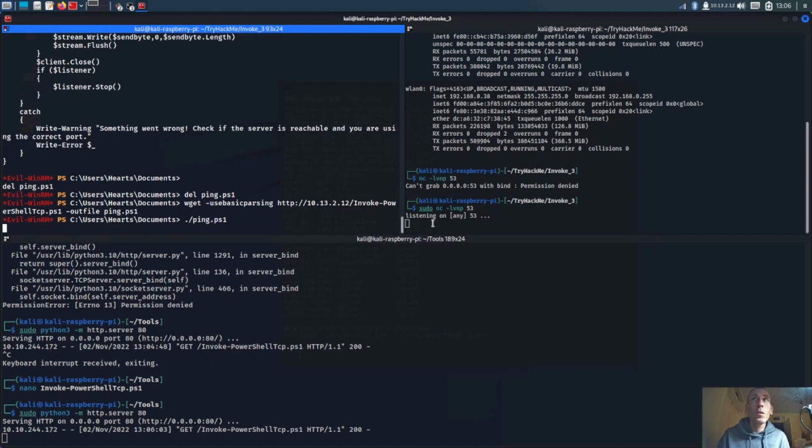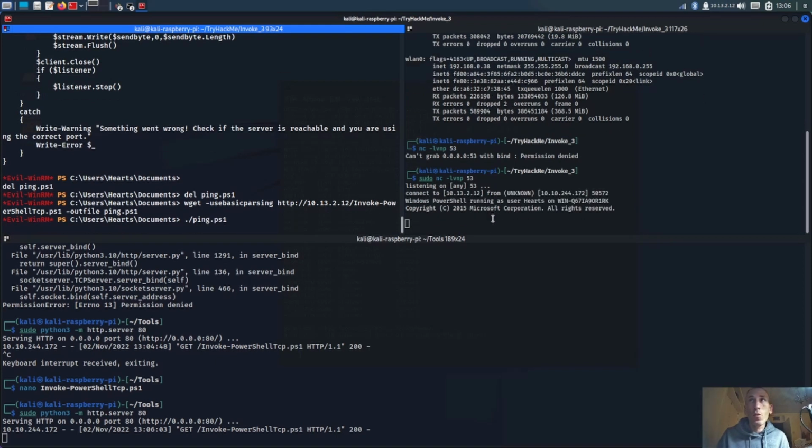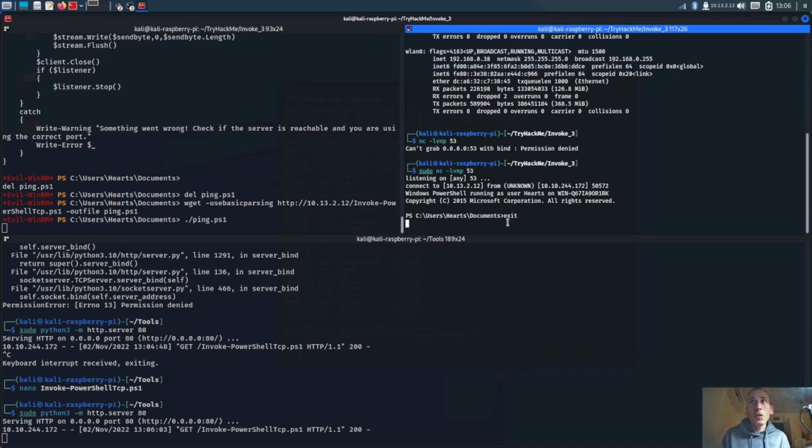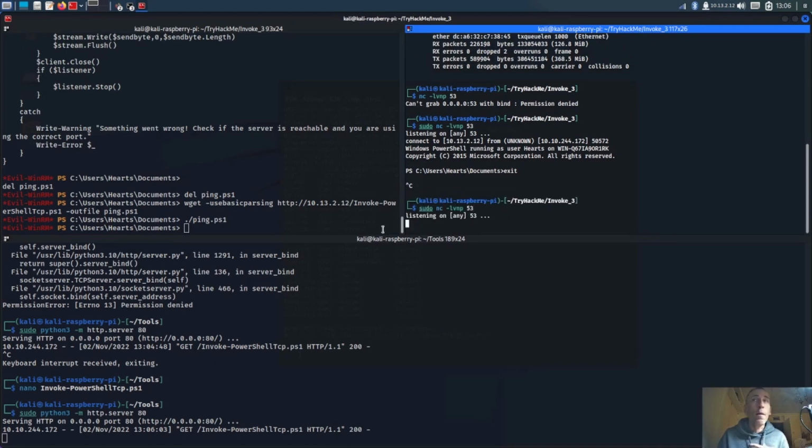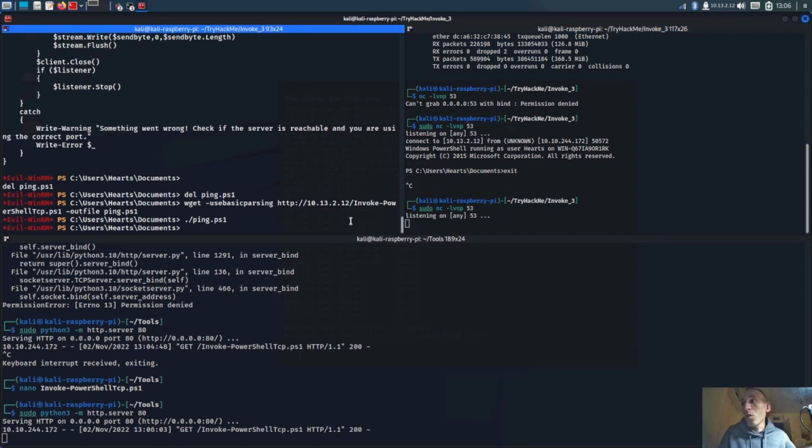See if it works. And we do get a callback over here with hearts, okay? So we know that our reverse shell is working, and Defender or anything like that is not blocking it right now. We do know that. So now we just gotta wait a minute and hopefully we get a callback with something.